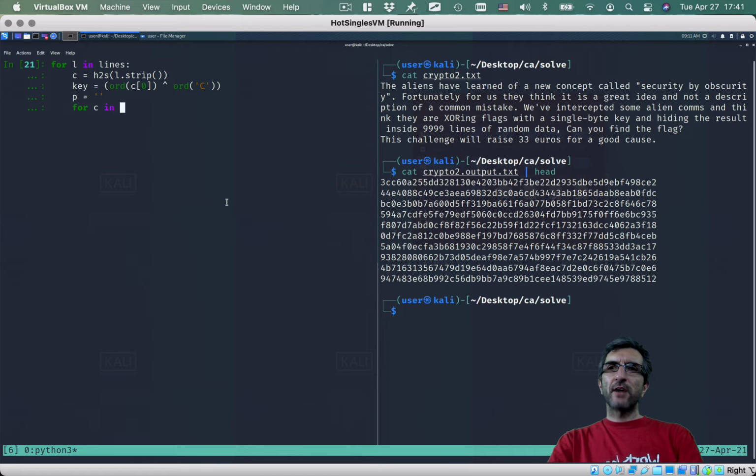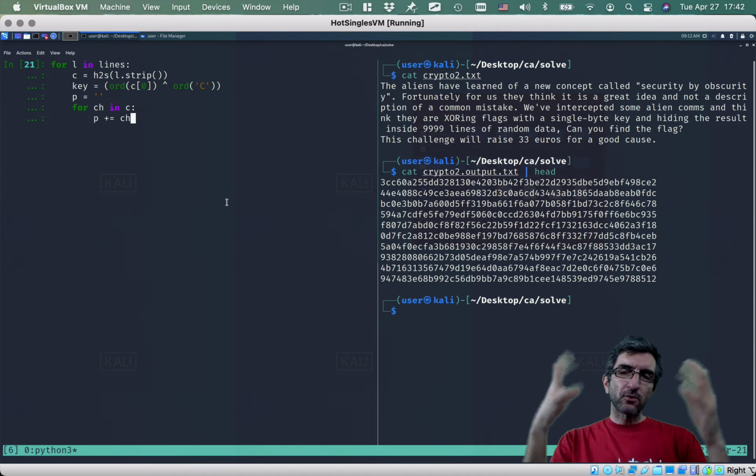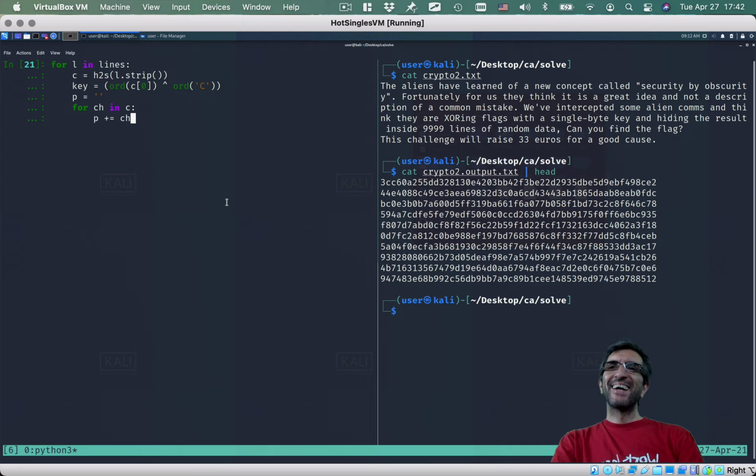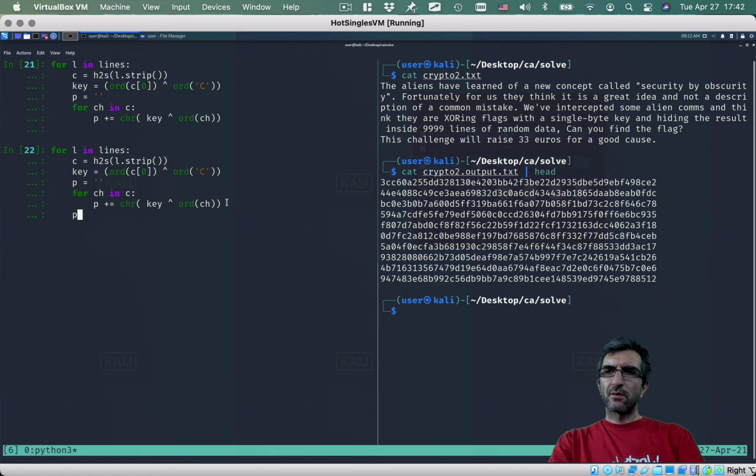I can do for every character in C, for CH in C, P, add to the P. What should be added? Not sure if you're hearing the water sound, but someone is watering the garden, which is good. P, add to the plain text. What should be added? The CHR, which character? For sure, key should be XORed by the equivalent number, equivalent ASCII code of the CH. This should be it. But just to make sure, looks okay. Let's print P.